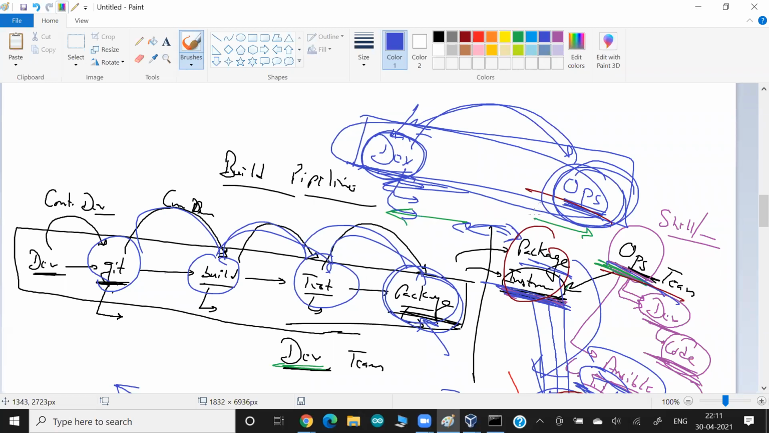But typically, some years back, developers were a very different team altogether. Operations was a very different team altogether, sitting in different offices. Maybe nobody knew who the developers were, or who the operation team was. These guys had no connection in between. So this is called silos.